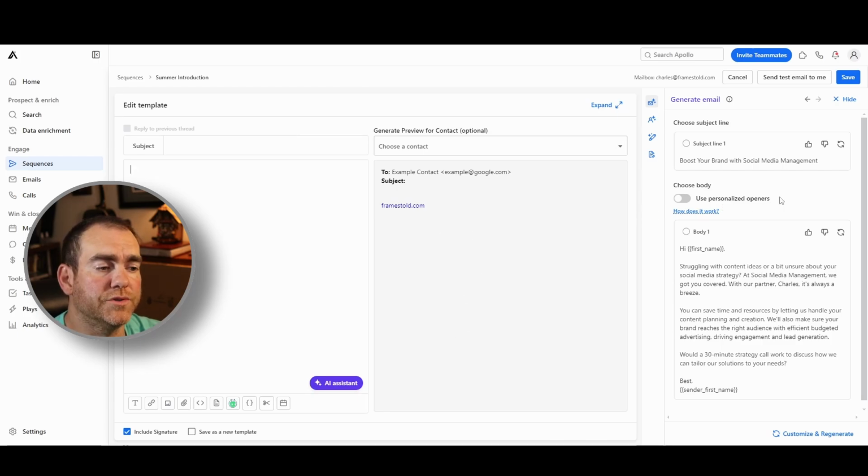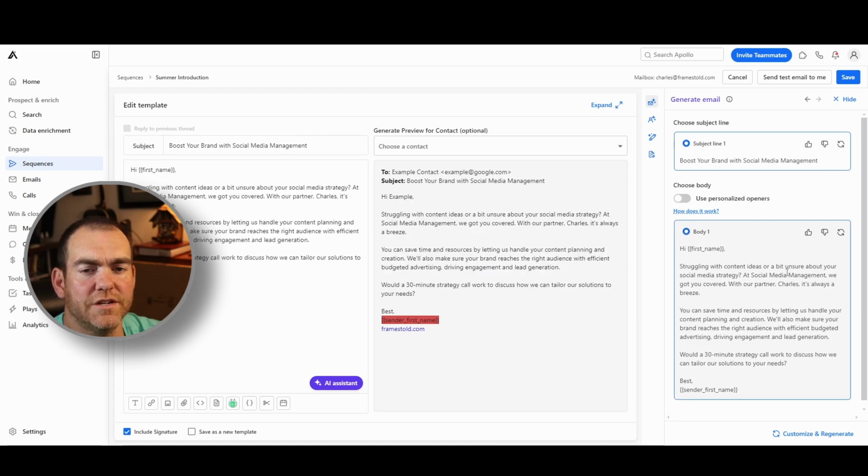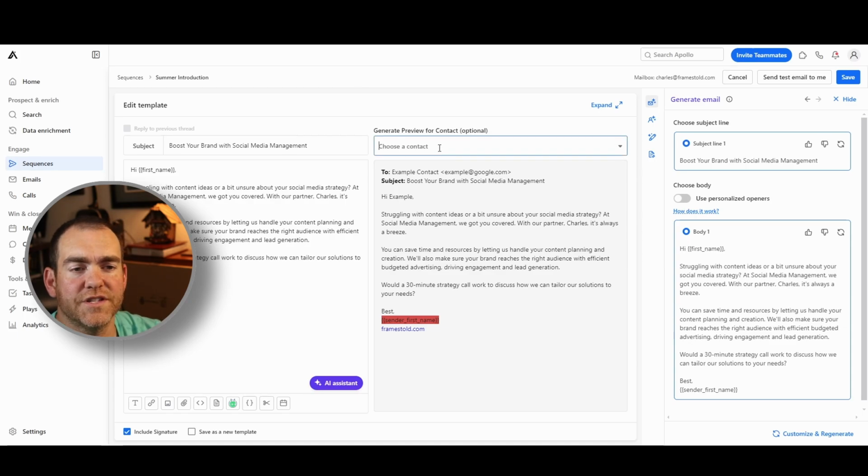Otherwise, there's some pre-built templates and models over here to the right. There's one that's already in line for the subject. Boost your brand with social media management. I'm in social media business, so it knows that when I created the profile. We'll click on that. And then the body down here, we'll add this as well. So you can see off to the left, this is the template they've created. And then on the right, you can see if you've got a contact here, how it would look based upon that person. It's going to put the name in here. And then you'll notice one thing that is caught with my company name, so I'll change that here.